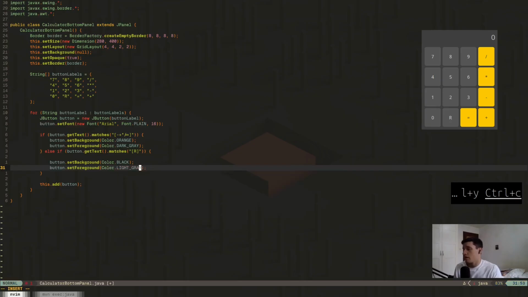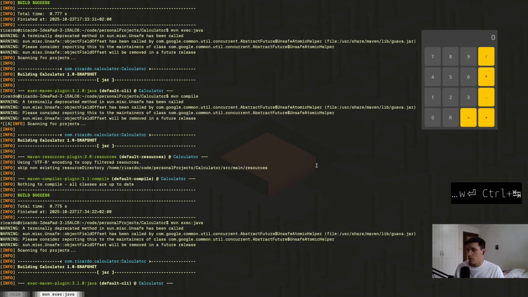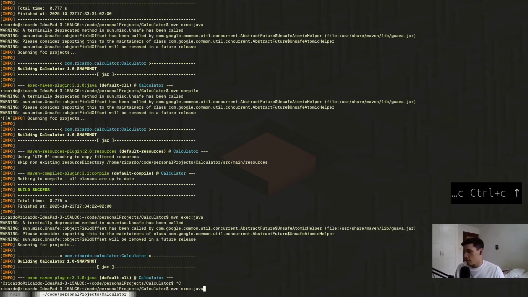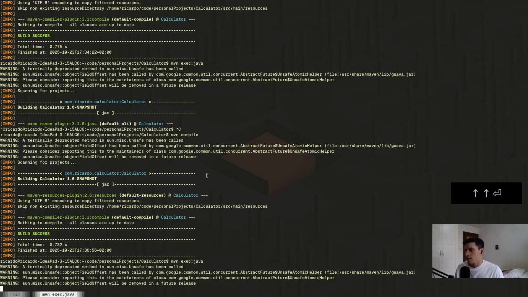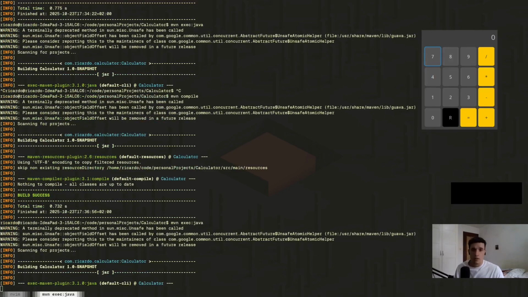And here, instead of dark gray, maybe light gray, so we don't have such contrast. Let's run this again. Let's get this. Okay, it doesn't look bad at all. I really like it. Don't you think? You know what I would like even more? The buttons to be completely rounded. That would be really cool. Right? This looks good. I'm happy with this.